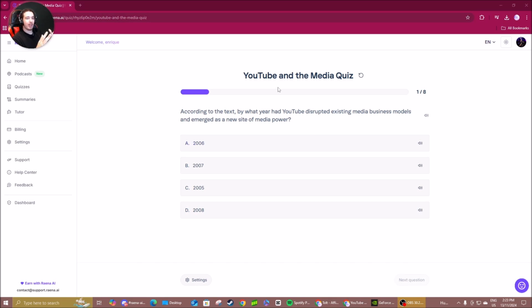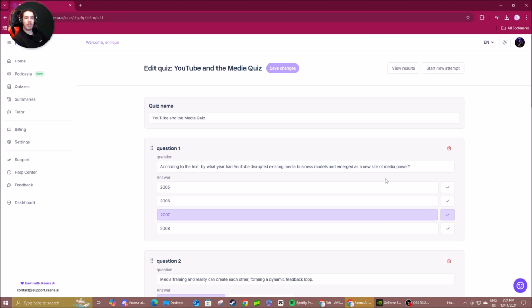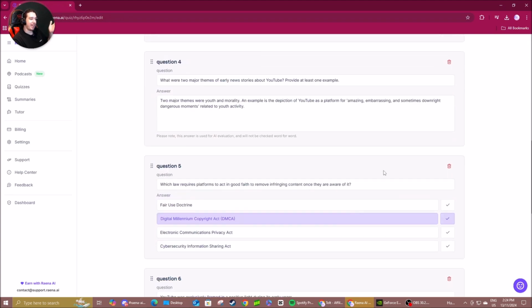So let's say you're doing the quiz and the AI doesn't quite understand something, and it gives you either a wrong question or just a question that doesn't make sense. Now, there is an actual fix for this. You'll see there is a settings tab right here. It'll give you the options to export quiz to PDF, view all your results, share your quiz, restart the quiz. But what we want is edit quiz, because it'll open up this amazing page.